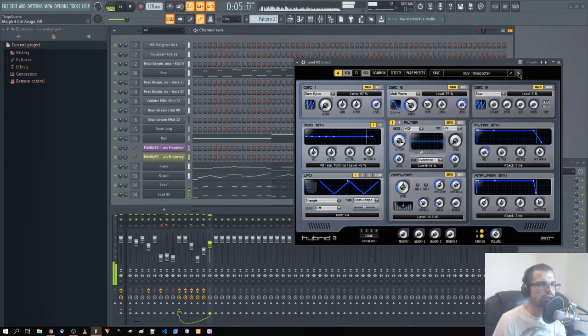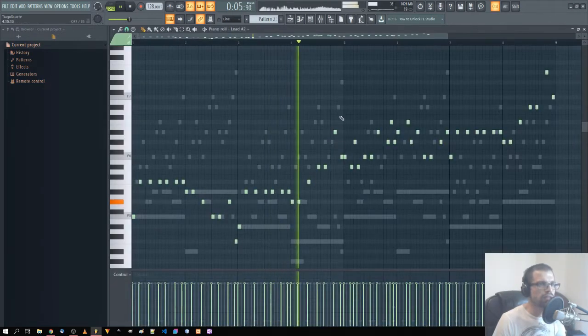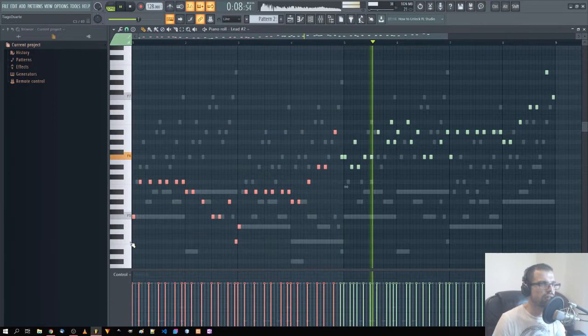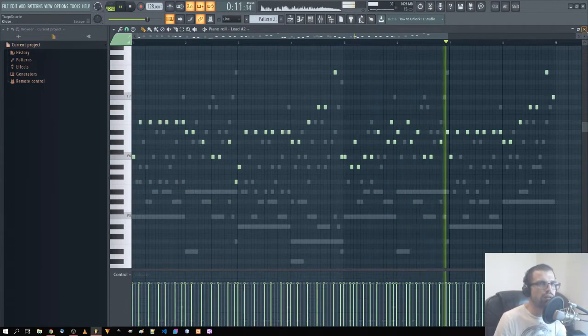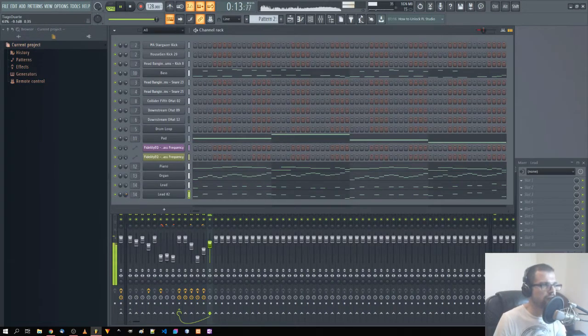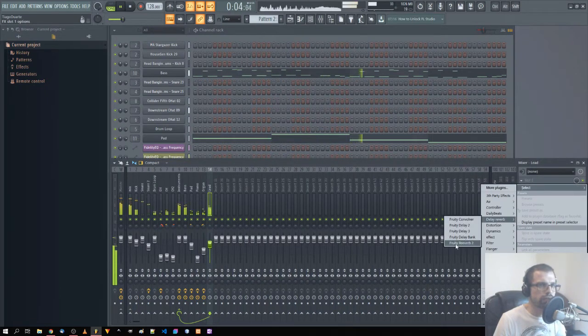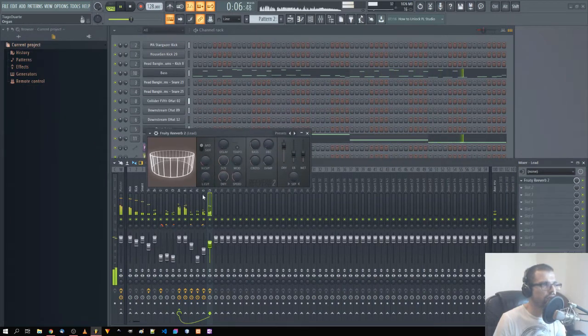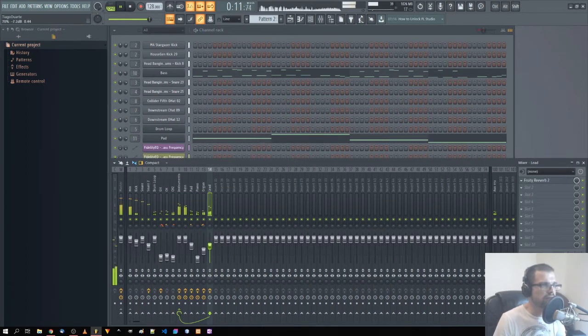Like the first one. I like this one too. But in this one I want to have this also on a higher octave. Maybe lower it down a little bit. Okay, so now I want to add a reverb. I want it to be very massive.